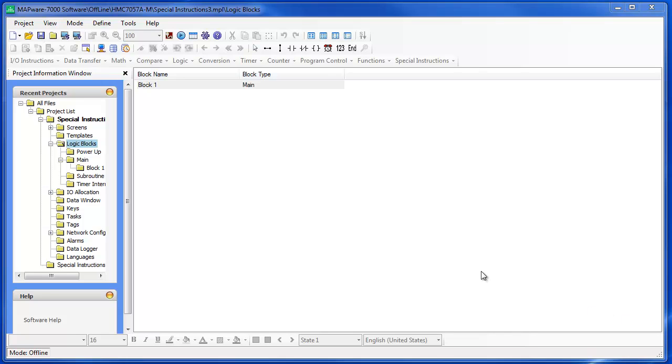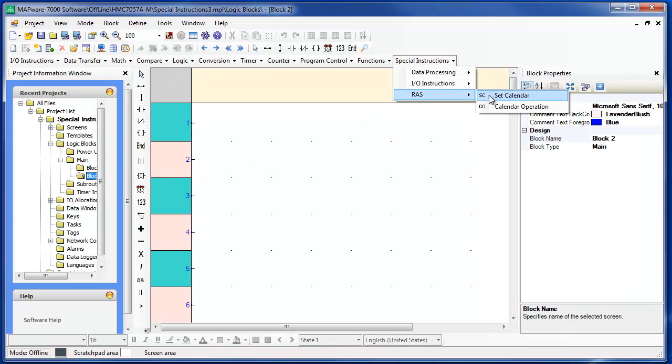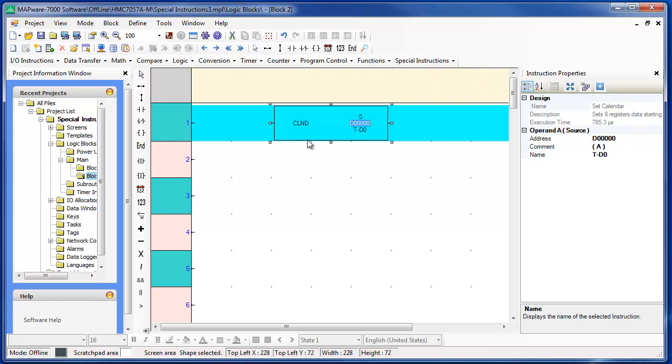Let's create a new logic block and place the Set Calendar logic instruction in the first rung. The Set Calendar instruction reads the date and time information from 6 consecutive registers in the PLC and copies the data to the internal date and time registers in the HMC, SW10 through SW15.